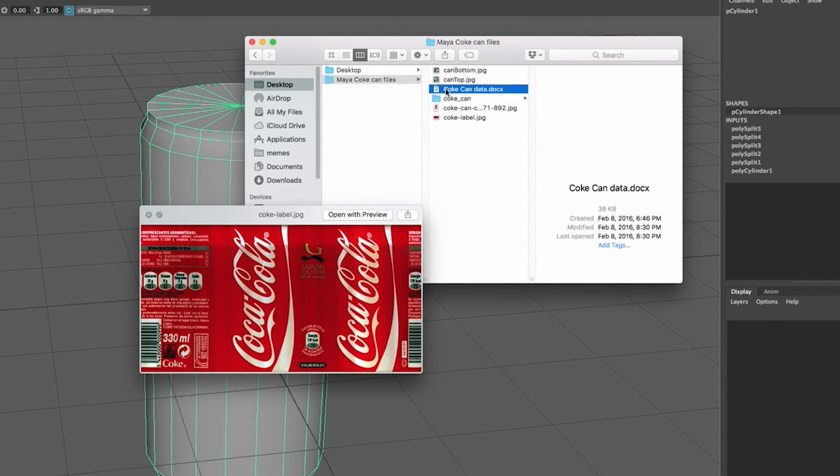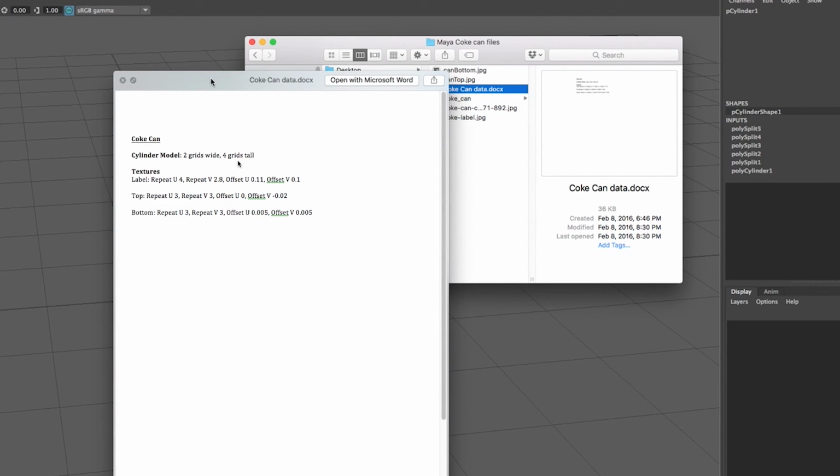And right here I have some data as far as the attributes of the can and the textures. So as we talked about before, it's 2 grids wide, 4 grids tall, and then we put the textures on, and these are the different settings that we're going to have for the UVs, which are the attributes and the settings for the labels. The main label, and then we have the top texture and the bottom texture.